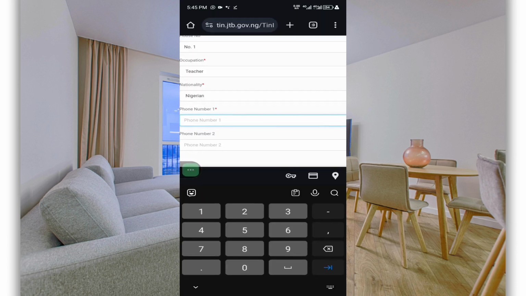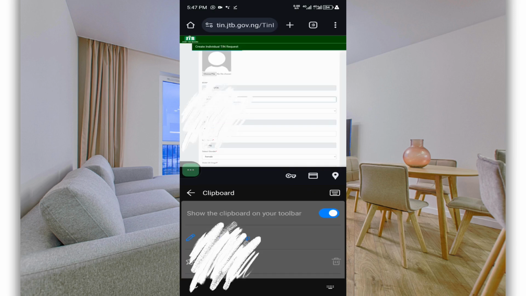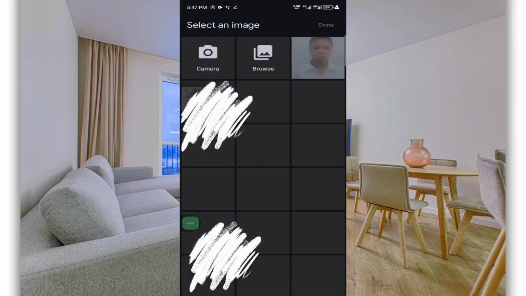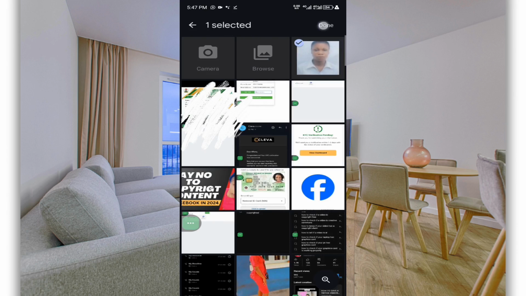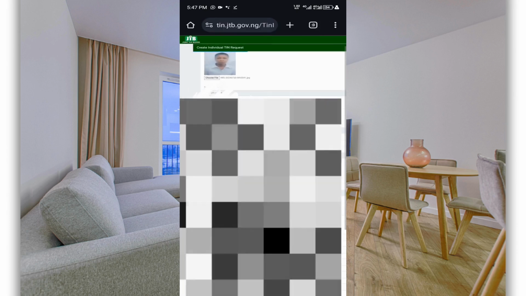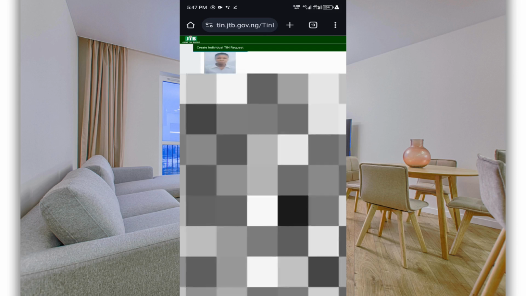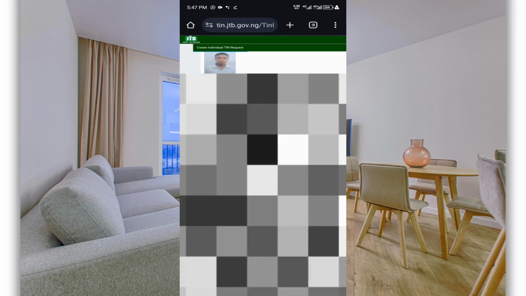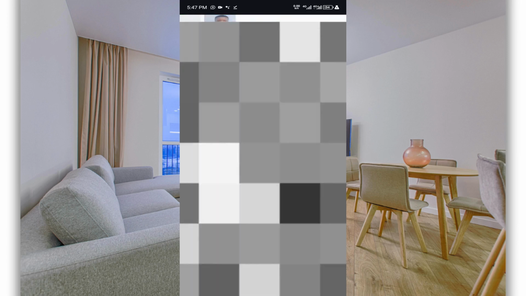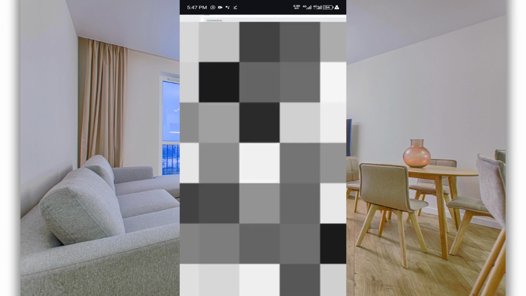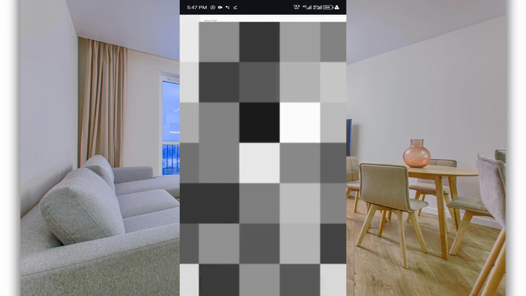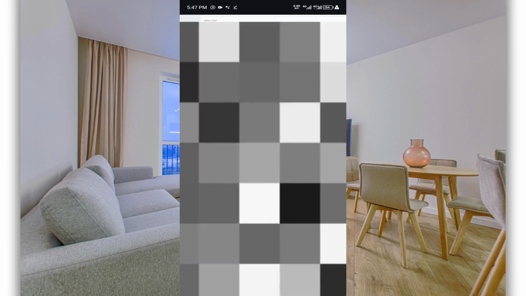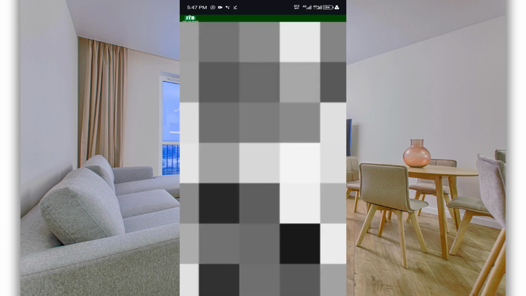Phone number 1. So after filling in this detail, you are just going to click on choose file to upload the picture. That's your passport. After that, make sure you go through everything here one by one to make sure everything is in place and in order. House number, street. After filling everything and cross-checking, just click on submit.